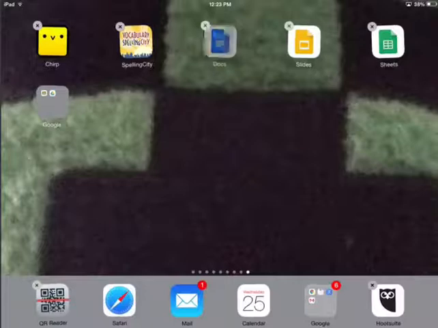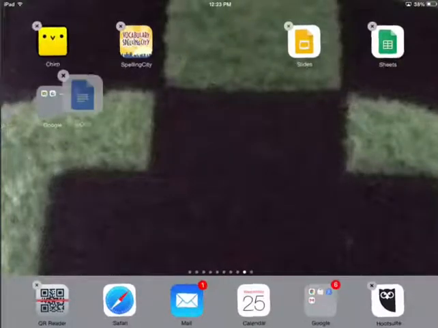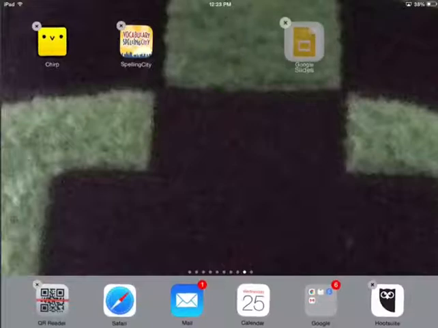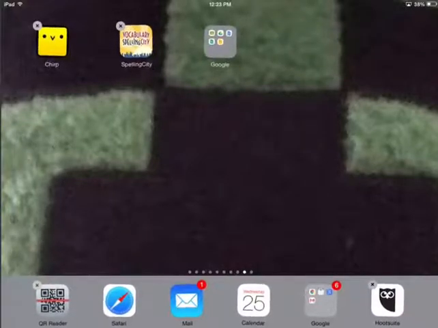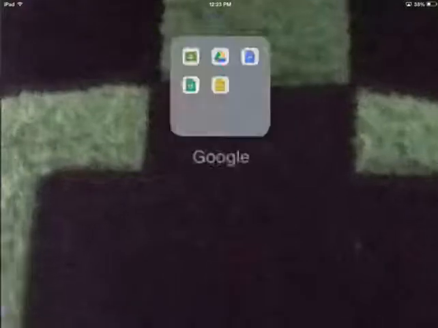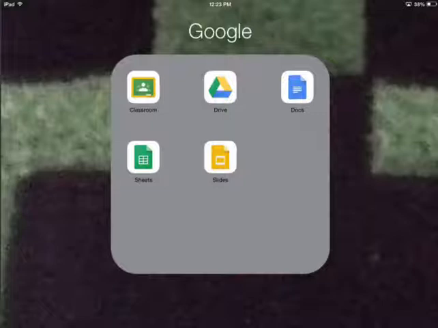So I'm going to go ahead and just add the rest of my Google apps into this folder. And now we're ready to start using the app. And I can just click on the home button to stop the apps from wiggling. So I'm going to go into our Google folder and I'm going to sign into Google Classroom. It doesn't matter which of these apps I sign into.